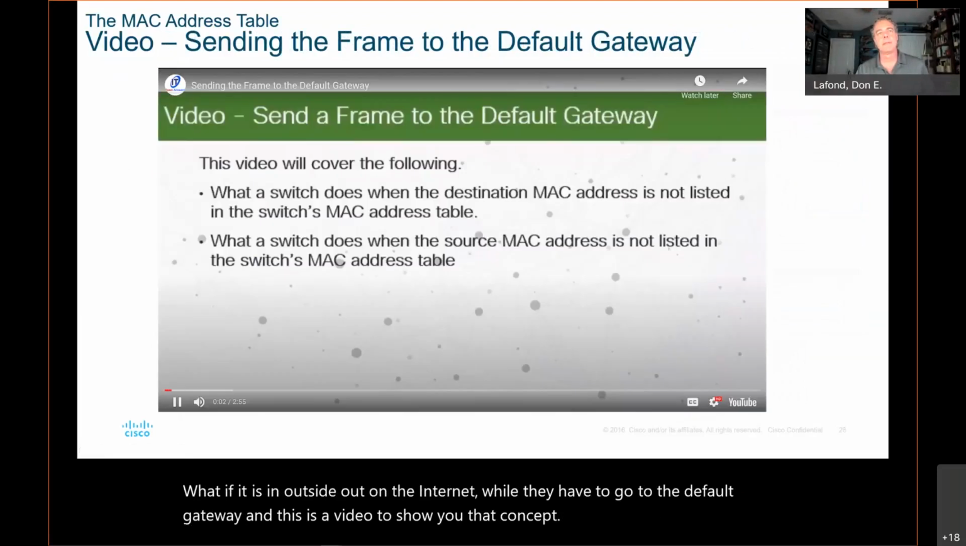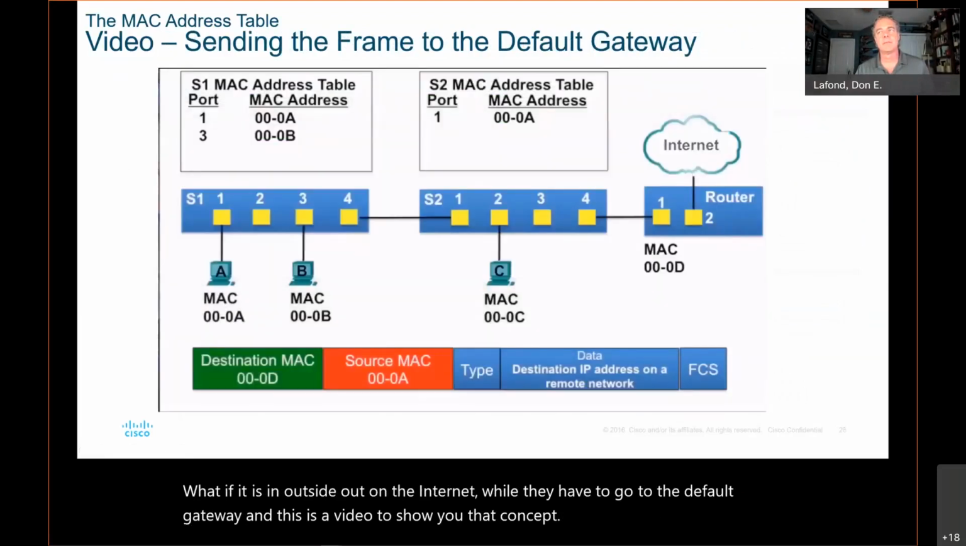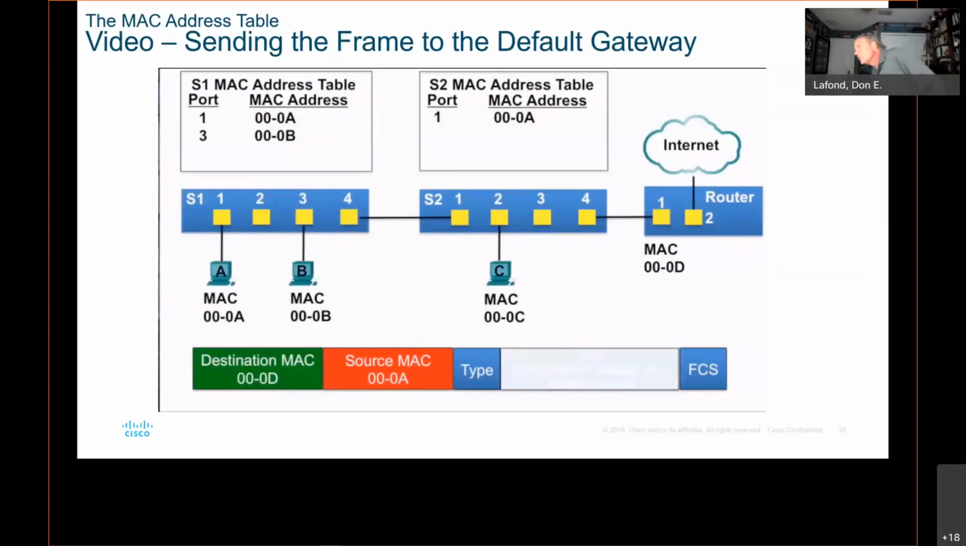In this video, PCA is going to send a packet to the internet because the destination IP address is on another network. So in this case, the source MAC address is that of PCA. The destination MAC address is that of the router at 000D. So the Ethernet frame is sent to switch S1.